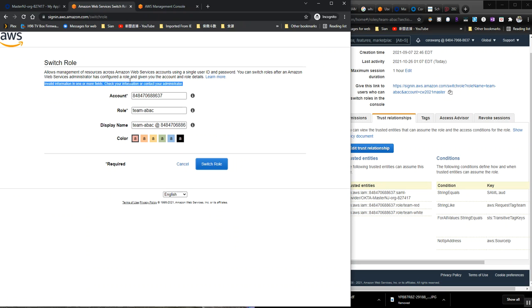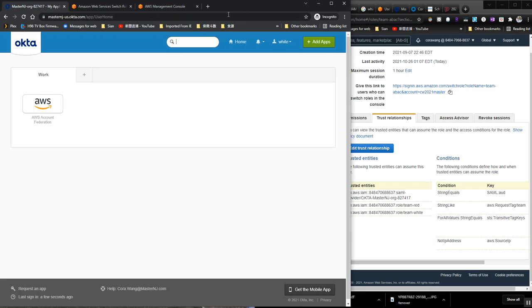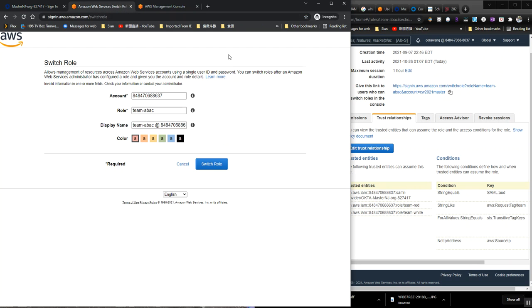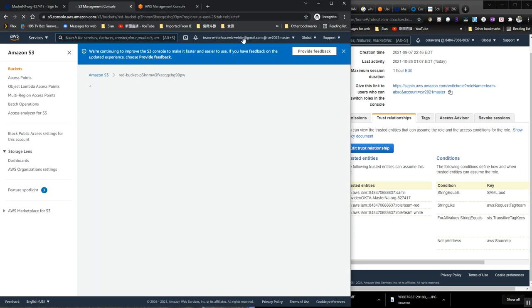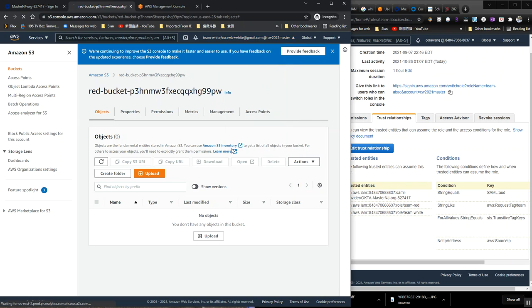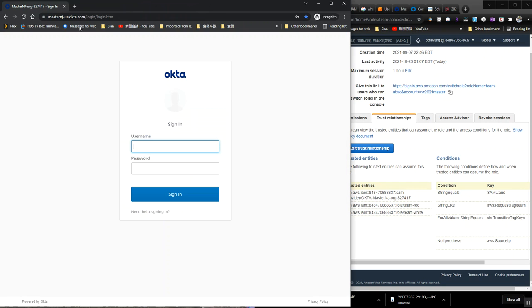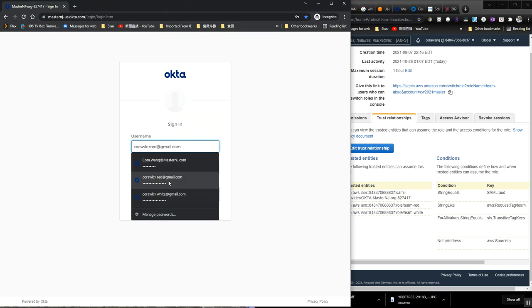Now the assume role failed. I'm no longer able to assume the role. Same thing with Team Red access. So if I sign out from here, and now I'm going to try to sign in as Red again.